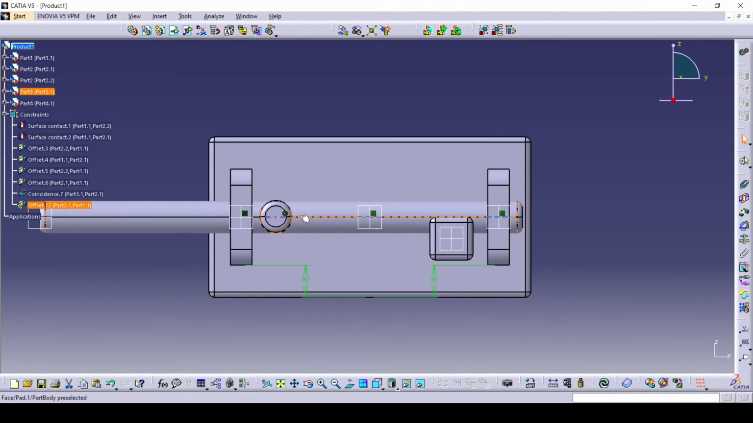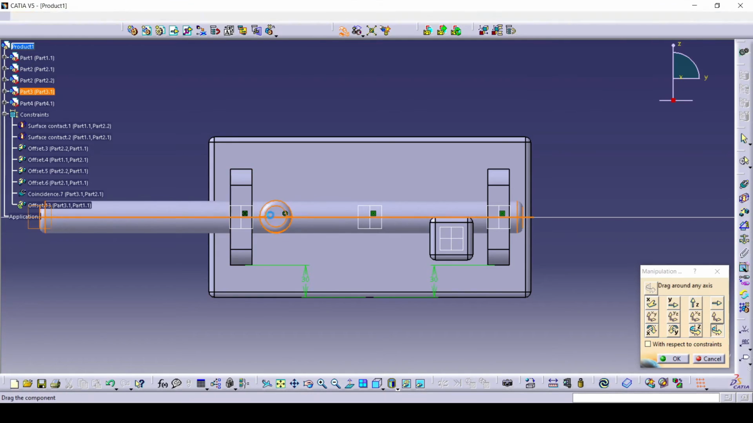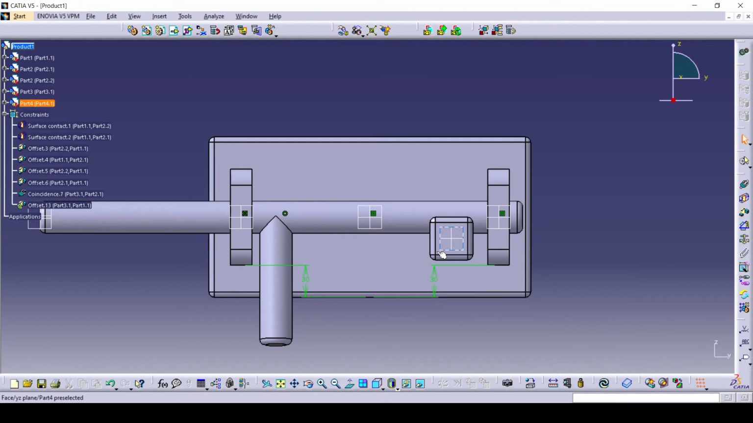Also one more thing I'm gonna do is, I'm gonna use manipulation on this cylinder, and I'm gonna rotate this about the cylinder axis somewhat like this, just for better understanding of the assembly. Click OK. So now it's time to fix this part 4.